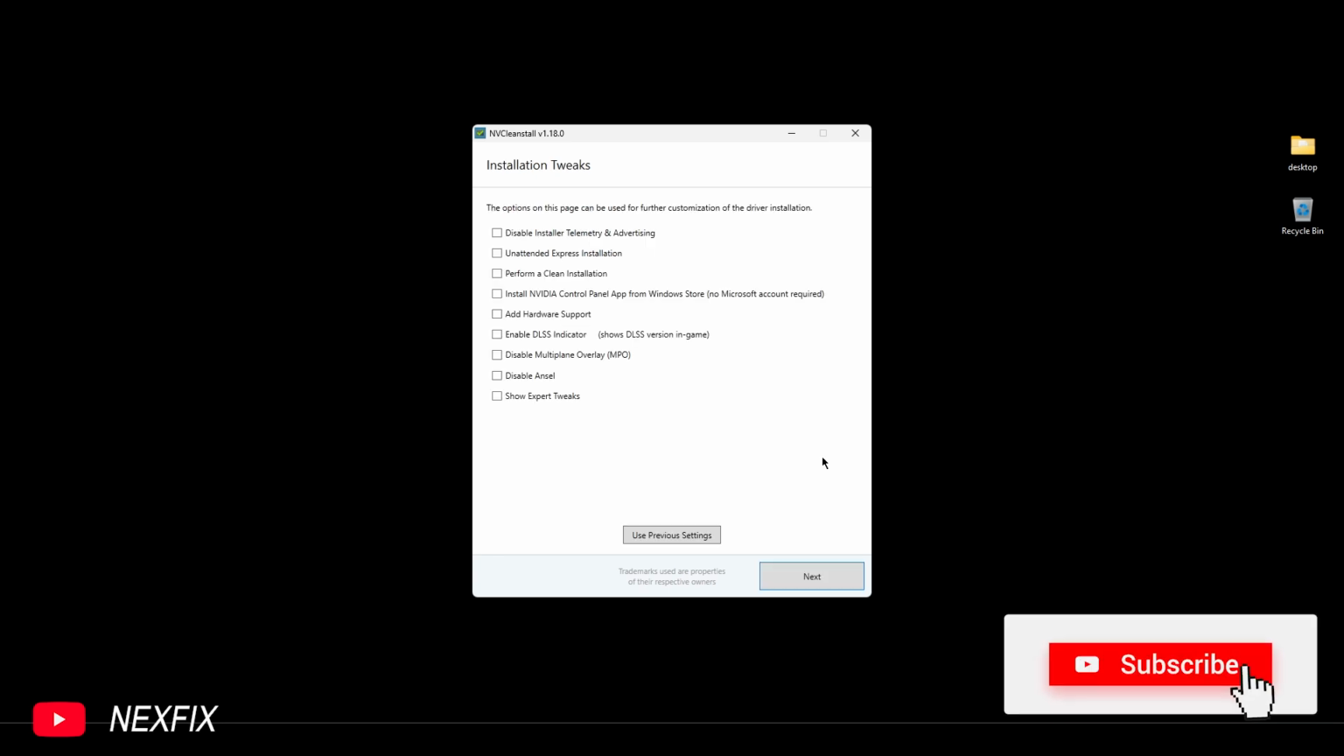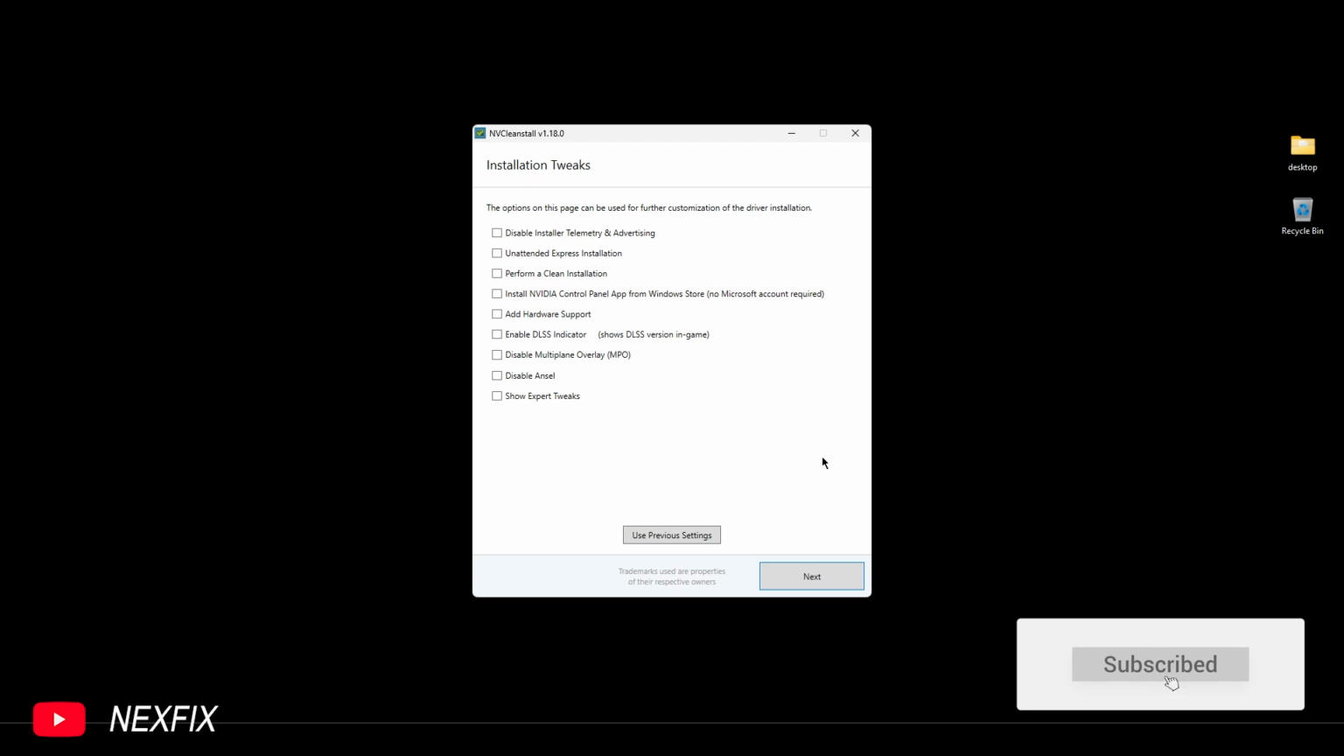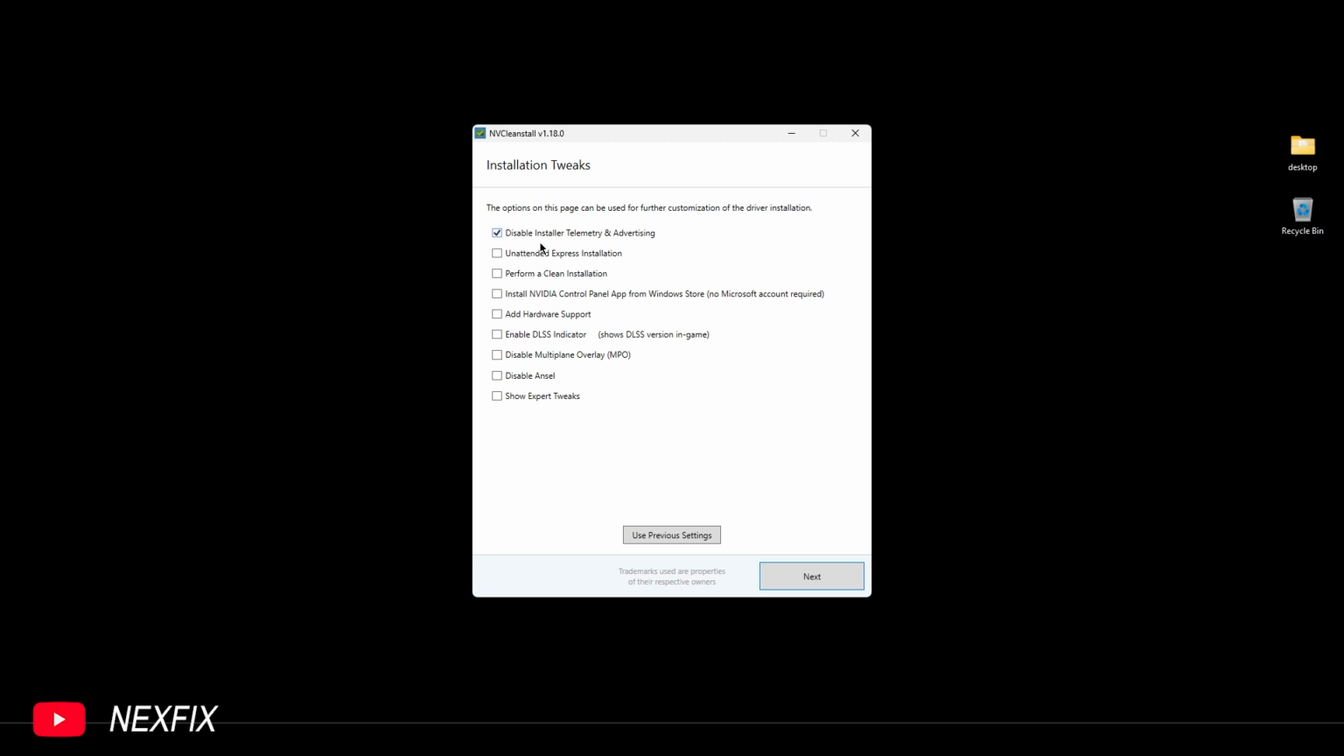If needed, use DDU, Display Driver Uninstaller, in safe mode if switching from AMD to NVIDIA. Now you have a clean, optimized NVIDIA driver.